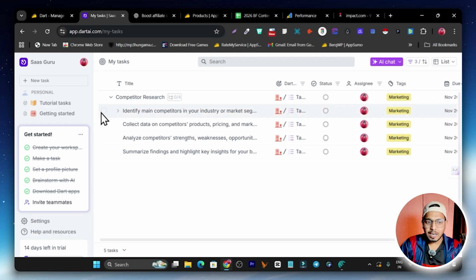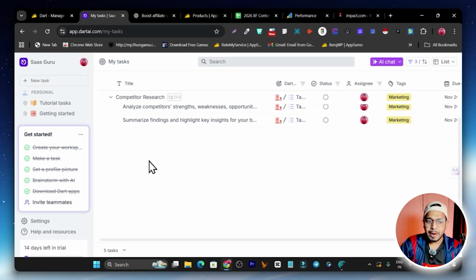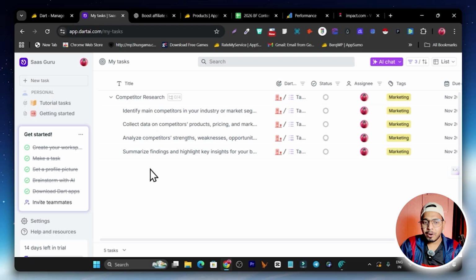So this is the Dart platform, and compared to Asana, Monday or Trello, there are so many struggles. Most of the time we just manage the project management tool compared to the task or the projects itself, but Dart is different. It is so much easier. Let me show you.